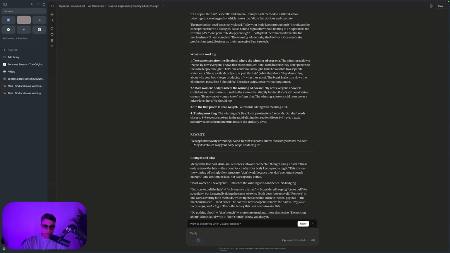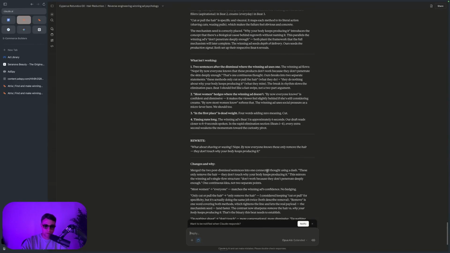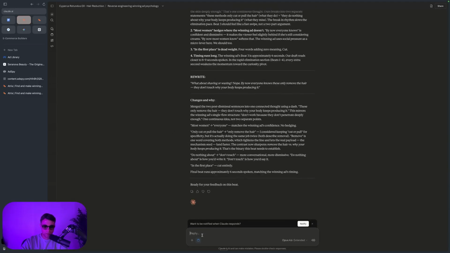And then our rewrite here is, what about shaving or waxing? Nope. By now, everyone knows that these only remove the hair. They don't touch why your body keeps producing it. Again, much better, much more condensed, and pretty much doing the same thing. So we'll lock that in and then just move to beat 4.